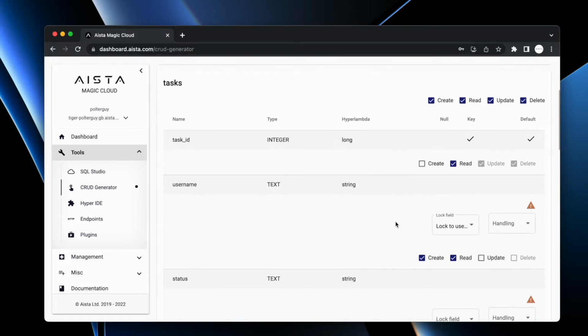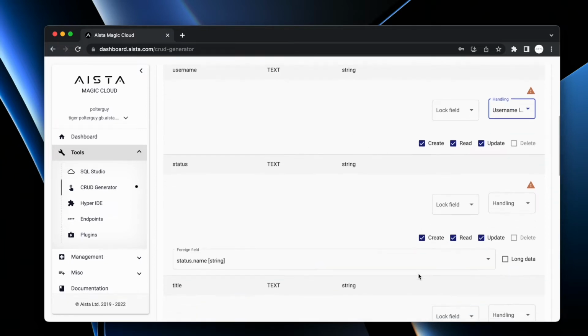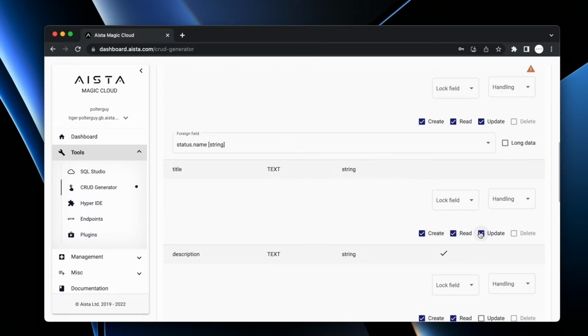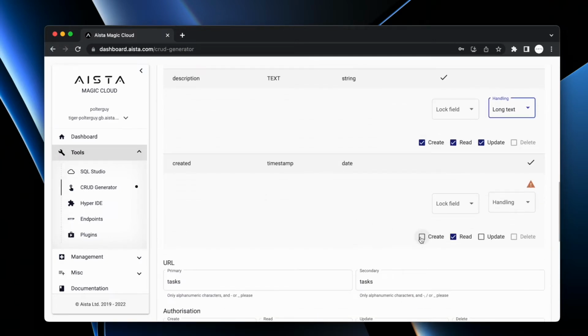And then we want to make sure that username is not locked to usernames, but rather handled as username lookup. And now we want to have all 4 Crud verbs for the username. We want to have all 4 Crud verbs for the status field. We want to have all 4 Crud verbs for the title. We want to have all 4 Crud verbs for the description. We still want to handle the description as a long text here. And we don't want to have the created field on create verbs or update verbs.